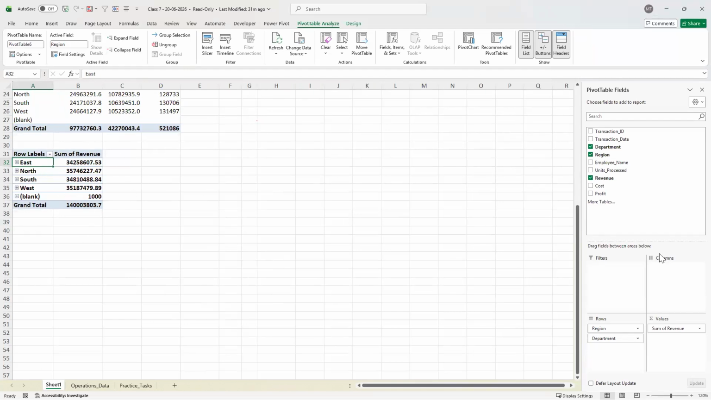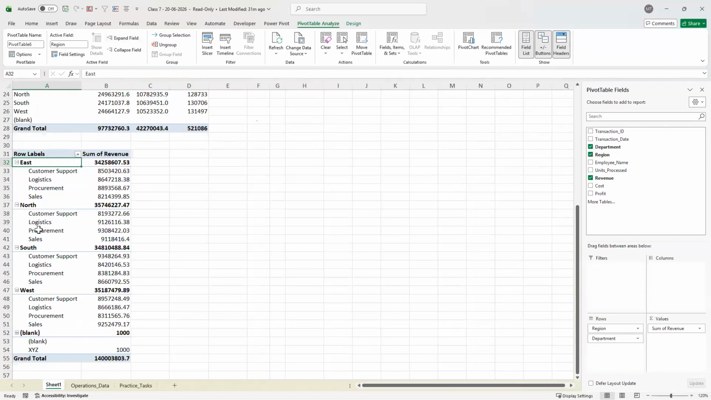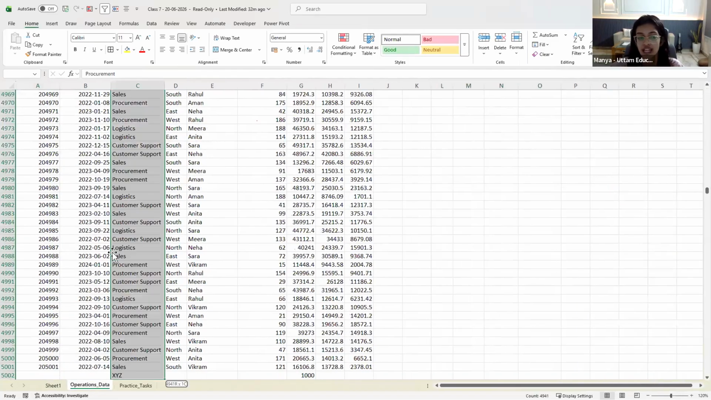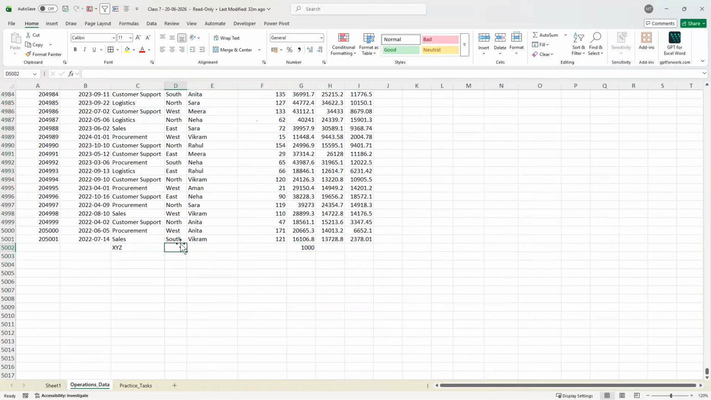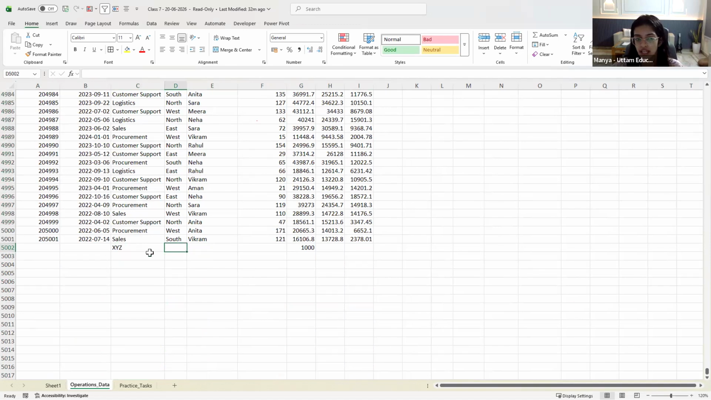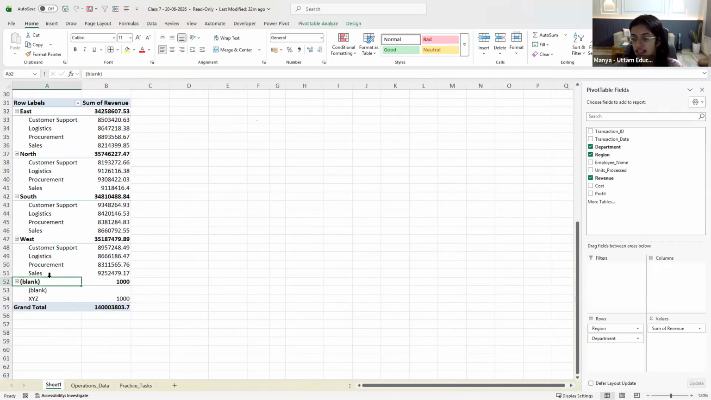Hi, Manya. I have one question. Yeah. I just wanted to cross-check that we added one department, XYZ. Why is it showing under only the blanks? Why not the other regions? Because I have not added any other information for it. Can you see this? Okay, because of that. Yeah, I don't know the region of that particular XYZ department, so the region for that is coming as blank.